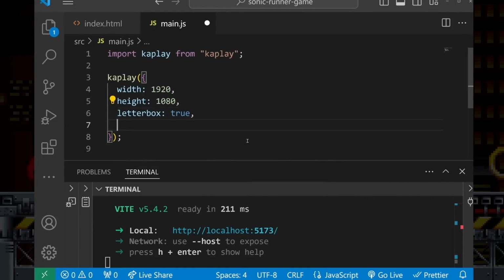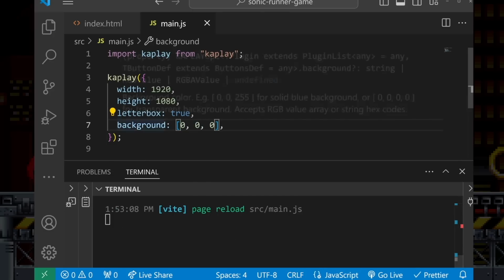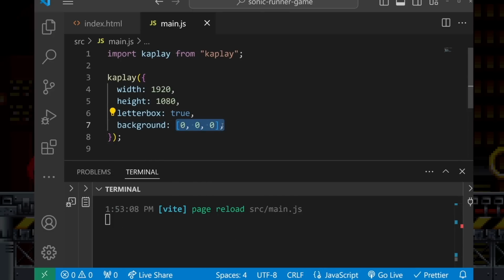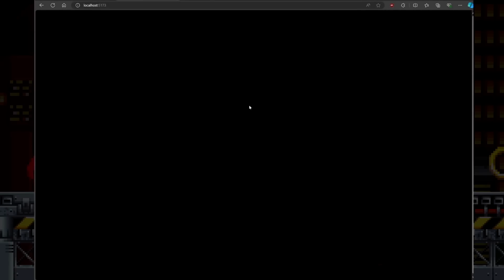Now for this project, I want my black bars to be black, and you can specify a background color by using the background property and then specifying the colors, so RGB values in an array. So 0, 0, 0 corresponds to black. Those values can vary for each element here from 0 to 255. So now that you have done this, if you look at the result, you can see that everything is black. So there's nothing to see.